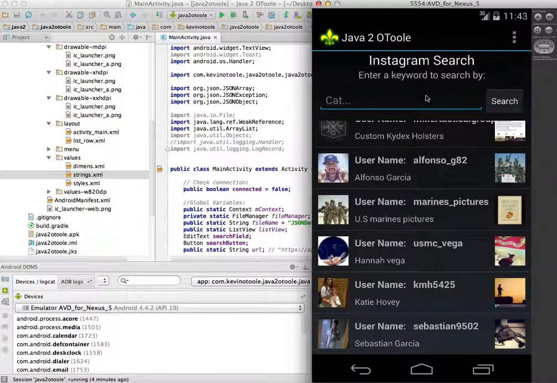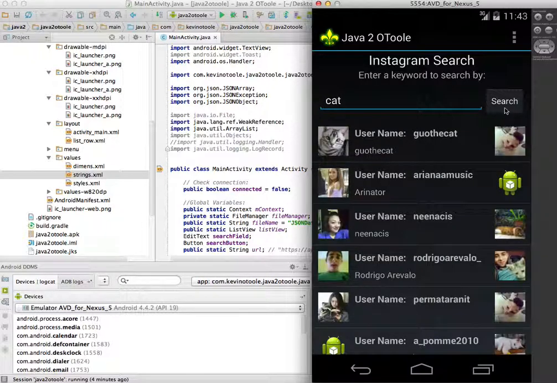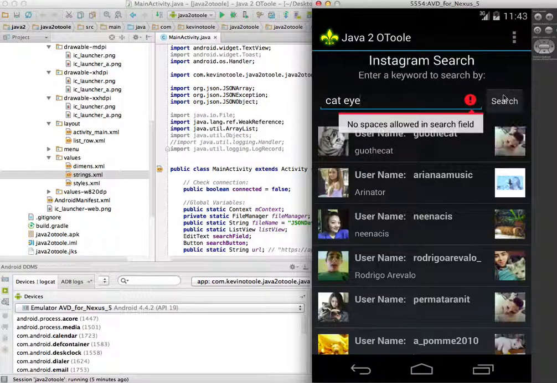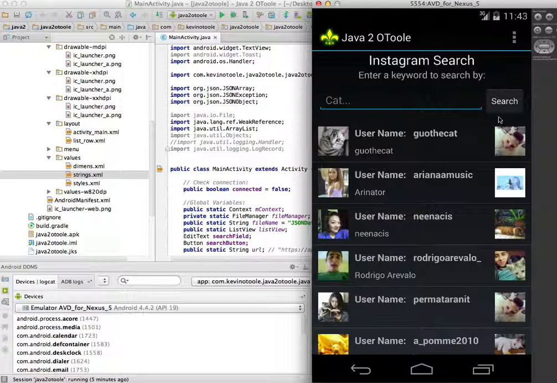But we can go ahead here and type a different search, so cat, and it'll repopulate the list with images of cats and users who use that. I do have some errors in here, so if they put a space and wanted to do cat eye, it would say no spaces allowed in the search field and it just repopulates the list they had. And if they put nothing in, it also populates an error for them to put a keyword in there.